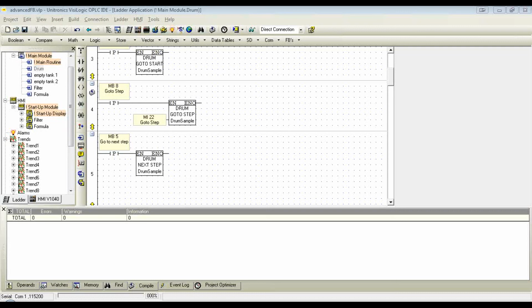So, does anybody have any questions on drum? All three are really straightforward. The filter, the formula, and the drum. But they're really great time savers, as well as organizational tools. Like I said, most of them are not necessary. We can do without them.